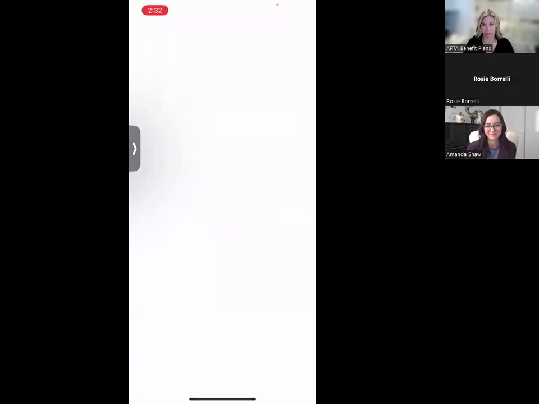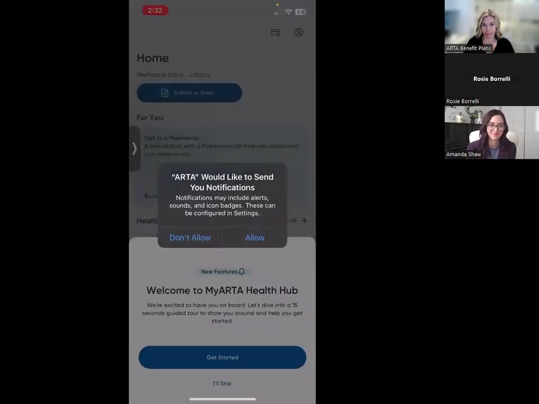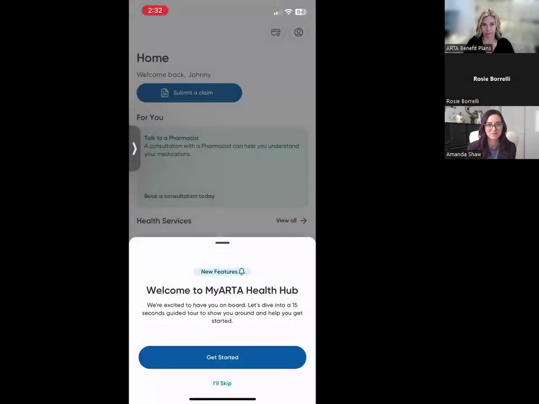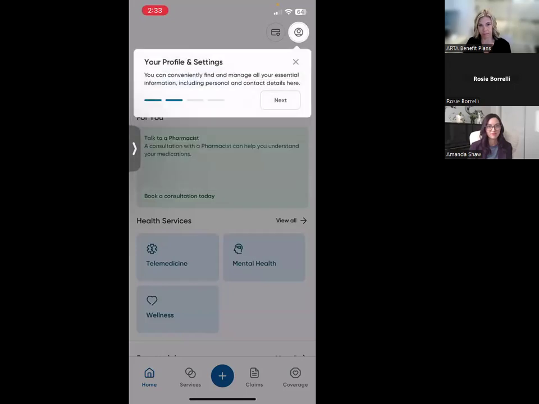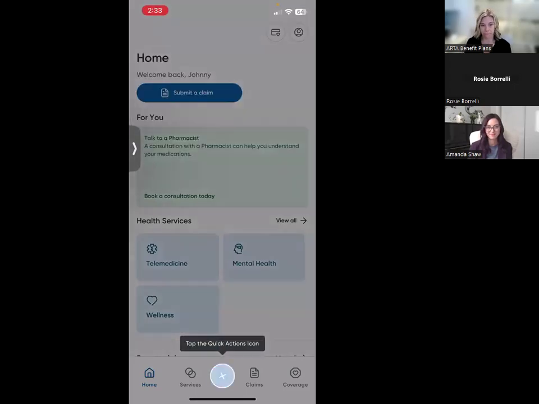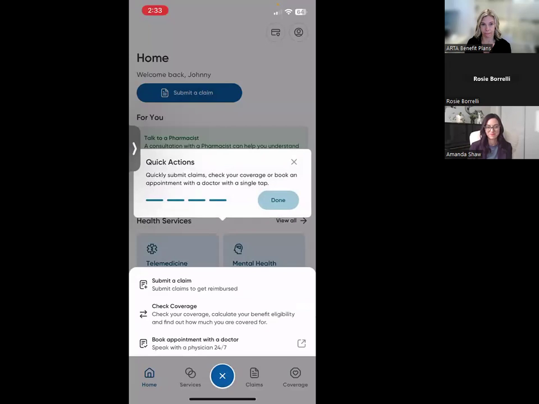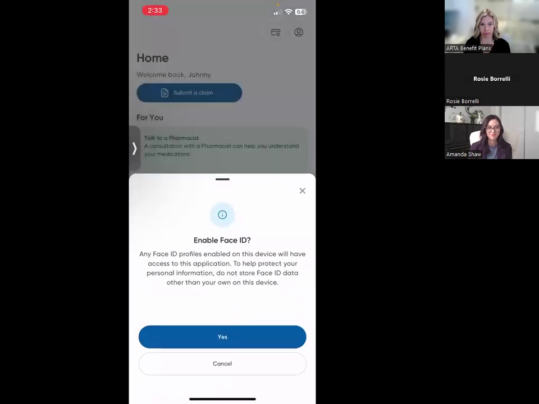This redirects you to the MyARTA Health Hub, and it can take a few seconds. The next thing that will populate for you guys is a guided tour. We will do the guided tour here quickly. So all you'll do is press on Let's Get Started. It will direct us to where our health services are located, our profile and settings, and then some quick action icons such as submit a claim, check coverage, and book an appointment with a doctor. It will also ask you if you want to enable Face ID. Personally, for myself, I will say yes.